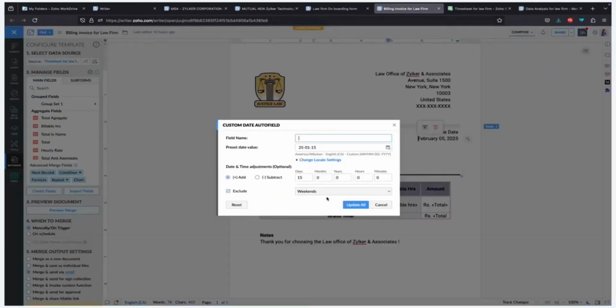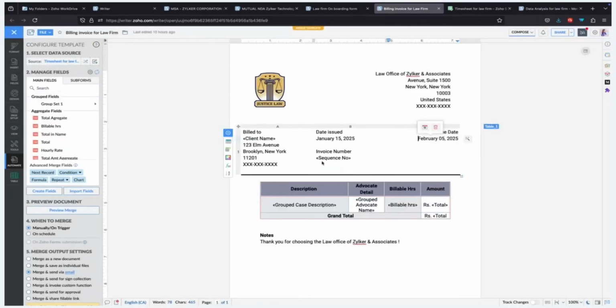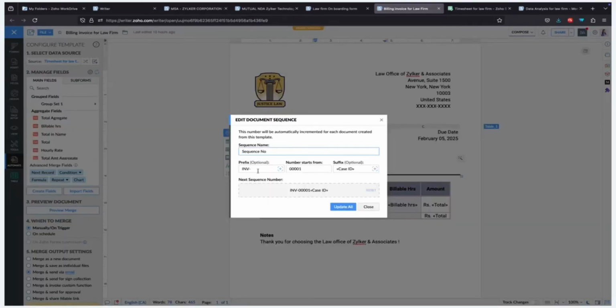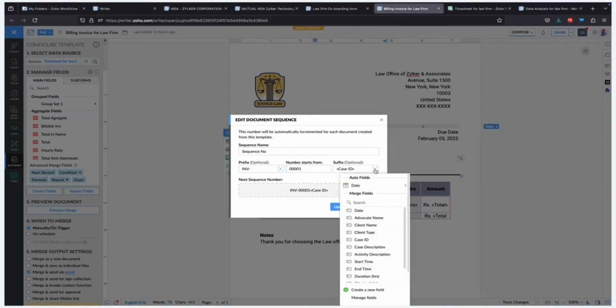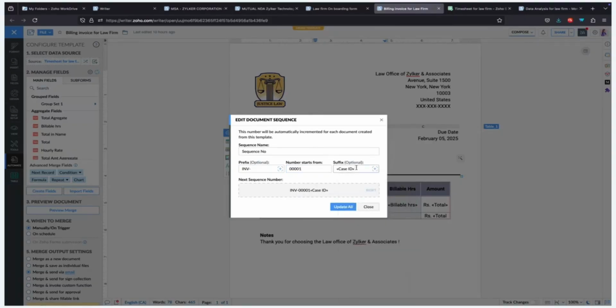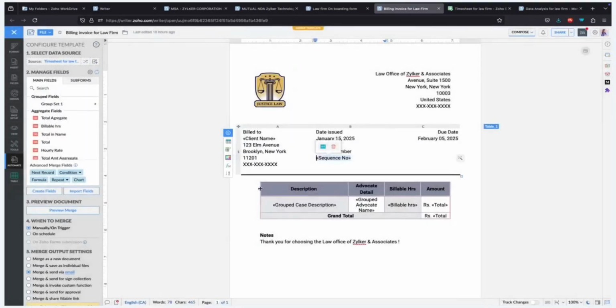And here you can also see that I have options to exclude the weekdays or weekends based on my preference. And not only addition, you'll also have options to subtract the date field. And furthermore, to generate the invoice number, it's really difficult for me to manually enter the invoice number each time I generate the document. So for that, I'm using the sequence number option. So here I'm going to add a prefix called INV and the numbers that's going to start from 00001. And furthermore, in the suffix, I have inserted a field called case ID so that it will be able to generate a unique sequence number for the documents that is getting generated.